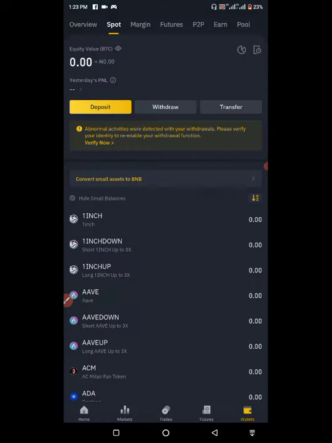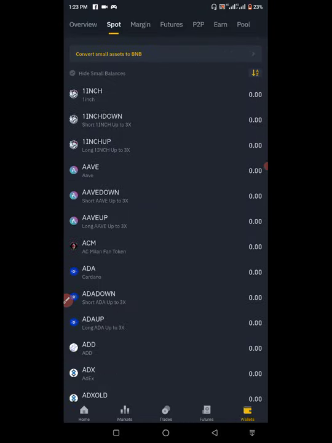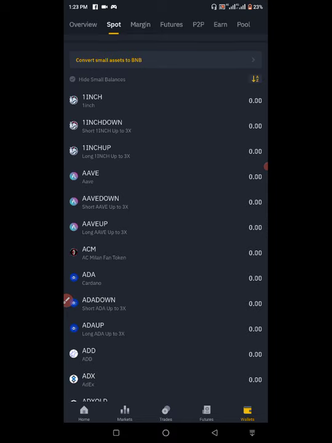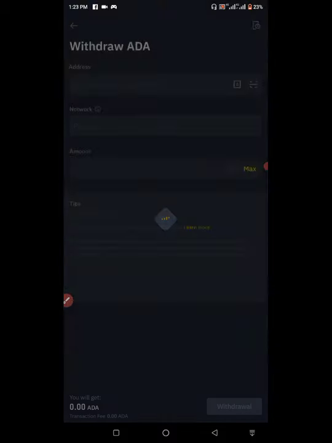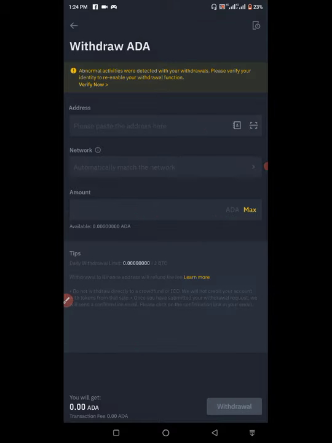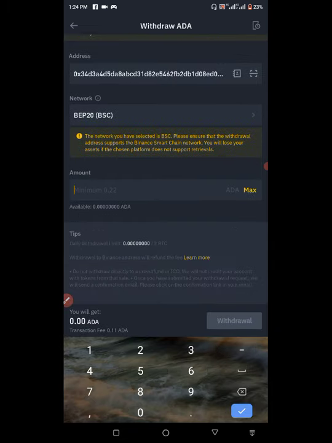So that's it, guys, on how you can deposit the coin. And if you want to withdraw, it's actually easy. Let me say I want to withdraw ADA, which is Cardano. I'll click on Cardano, then click on withdraw. It's going to ask you for the address. You paste the person's address, then put in the amount you want to withdraw.